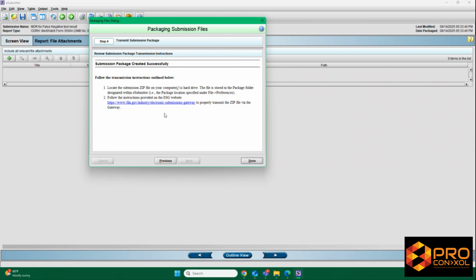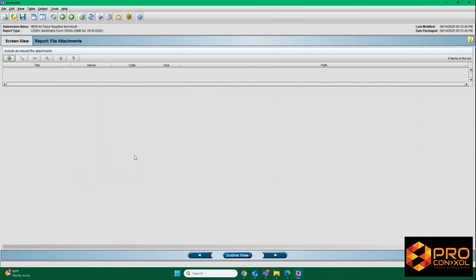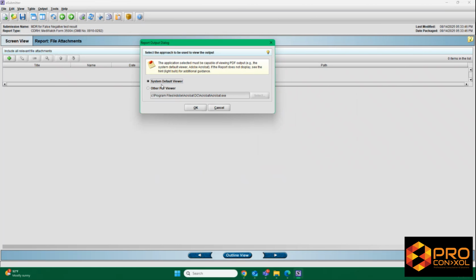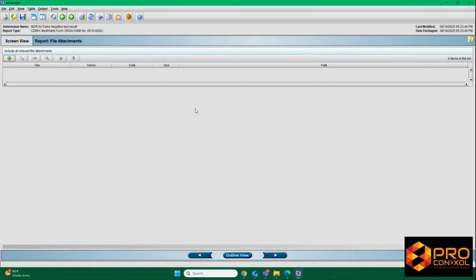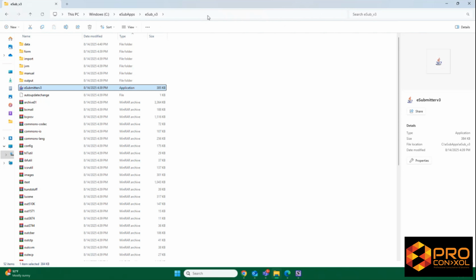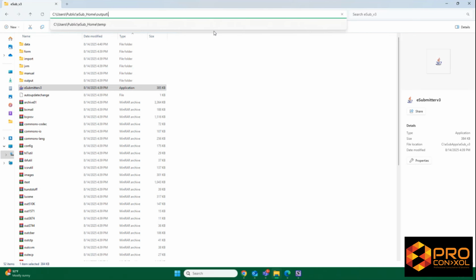the exported file. Now that we have created the submission package, we will go to the output option and select submission report. This will give us a PDF report of the form that we have just completed. We will save this form for our future reference as a record. And the folder location that I previously mentioned that we have to remember, if we go to that folder, the first PDF that you see, 3500A, is actually the PDF we just exported.